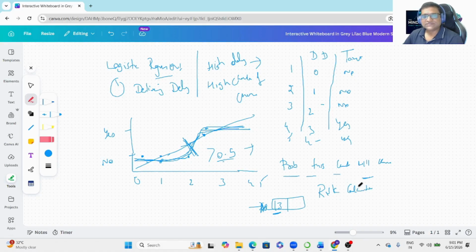It doesn't say yes or no. It only gives a probability, right? Whether 0.05, 0.5, or 0.3. And you put a threshold saying that if it is greater than 0.5, then classify it as yes. If it is less, then it is no, right? So it's a simple equation.